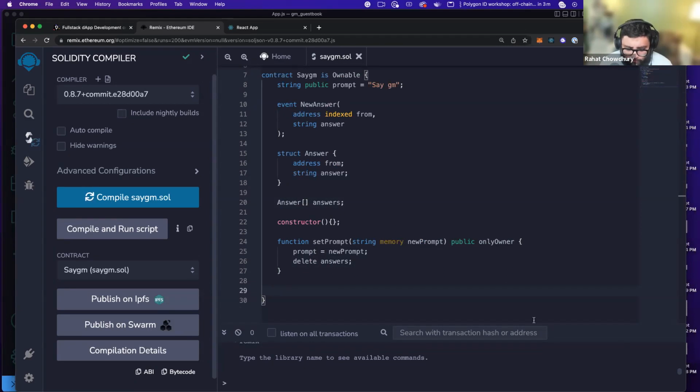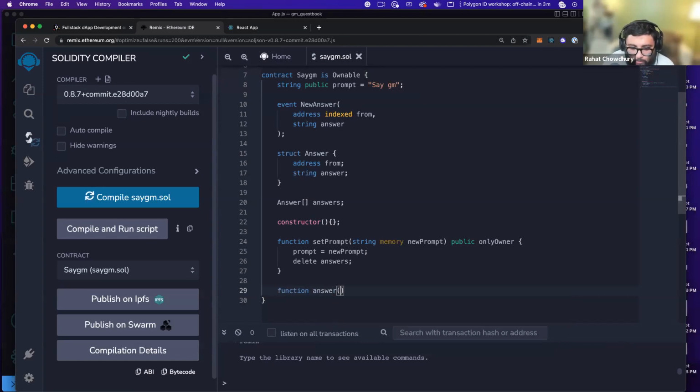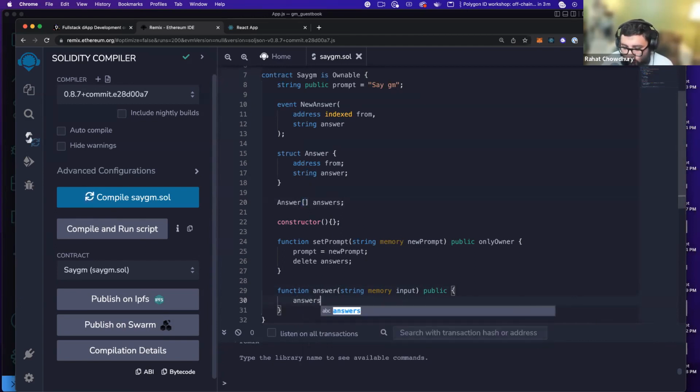And last thing we want to do, we'll just add in a function called answer, which actually adds something to the answer array. So that is going to take another string in memory. We'll just call this one input, which is going to be a public function. And what this is going to do is we want to push a new answer inside of this answers array. So answers is the array itself. We can use the push method available to us from arrays. And we want to push a new answer.